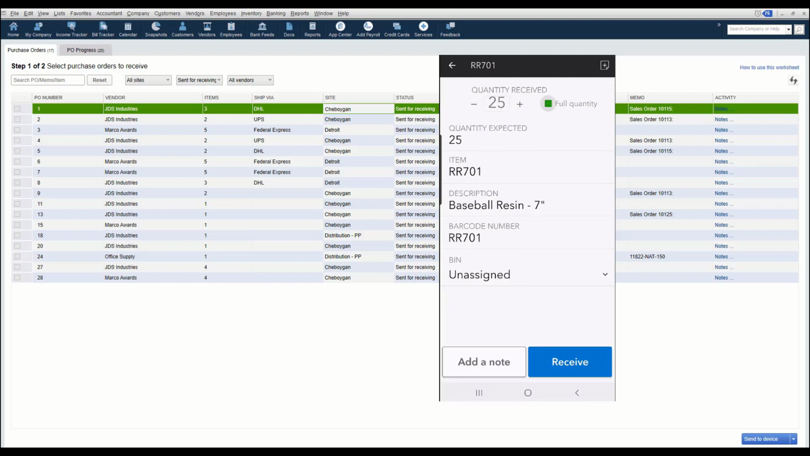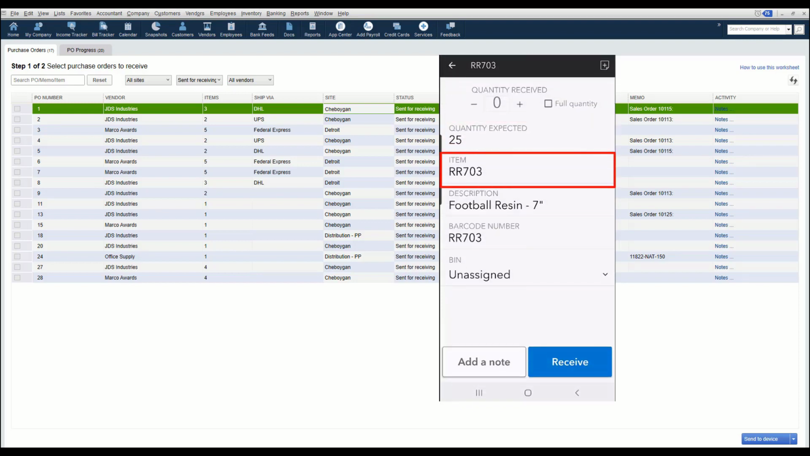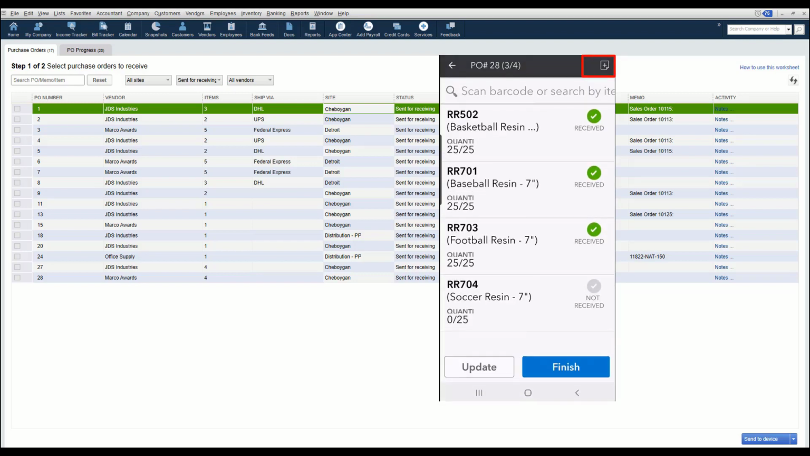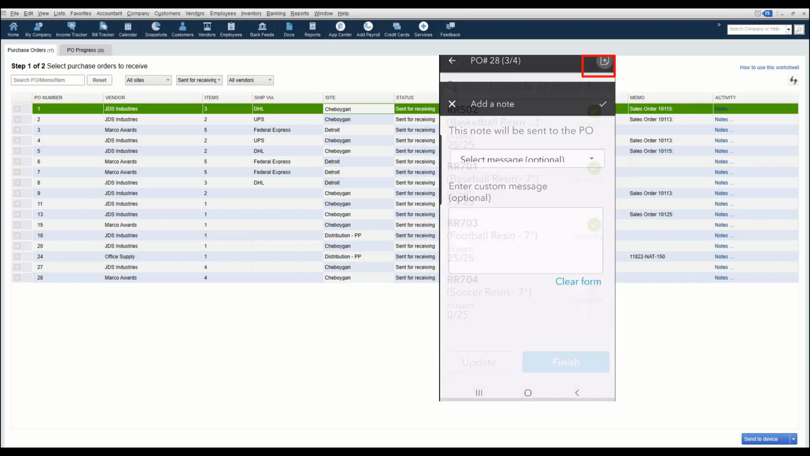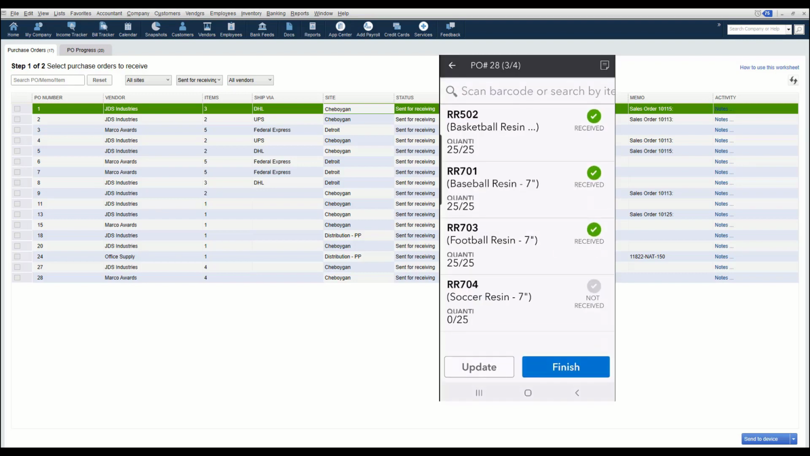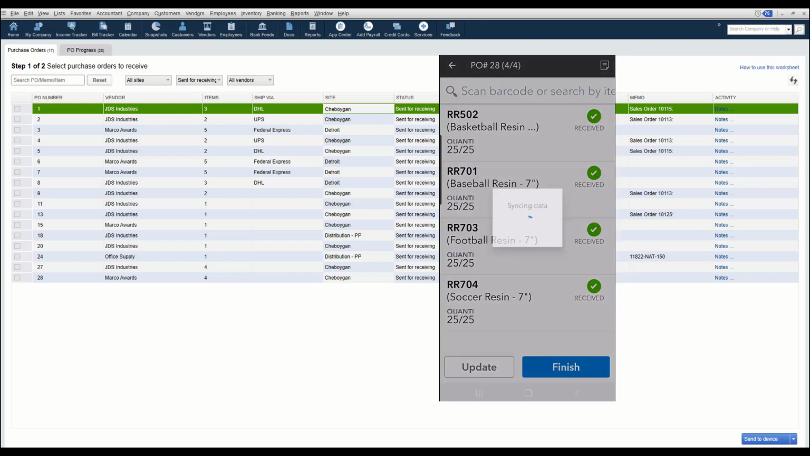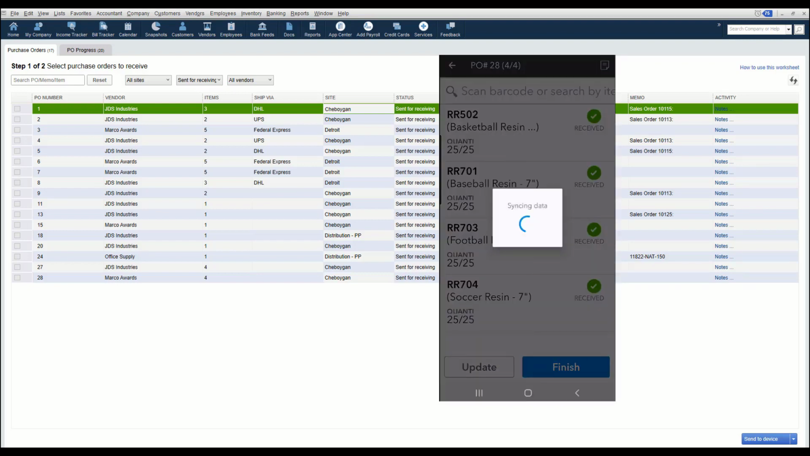This screen shows the quantity expected, item name and description, along with bin location. Select your bin if it's different than the default. Add any notes pertaining to the order. Click Receive when finished. Click Update to send to QuickBooks, then Finish to complete the process.